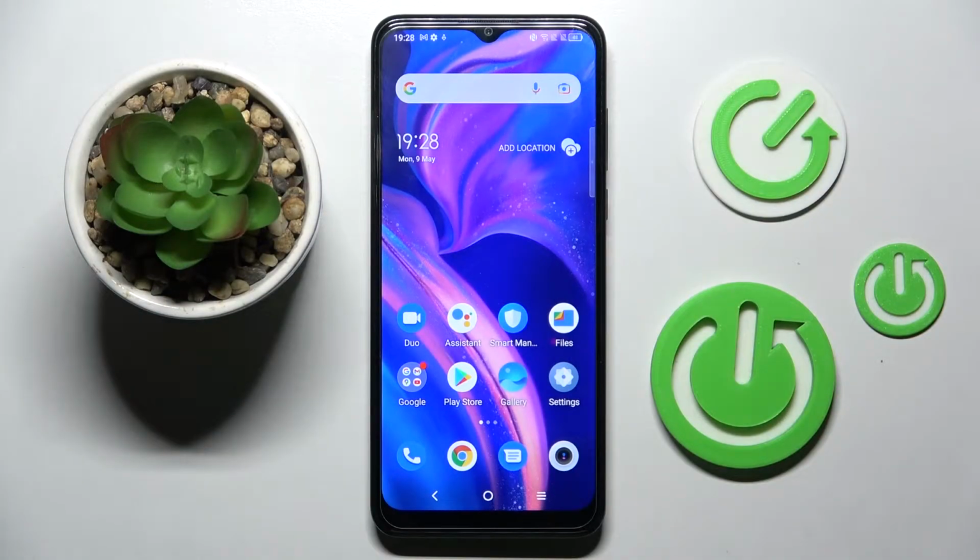Hi! In front of me is TCL for DSE, and today I would like to show you how you can use pop-up view on this device.